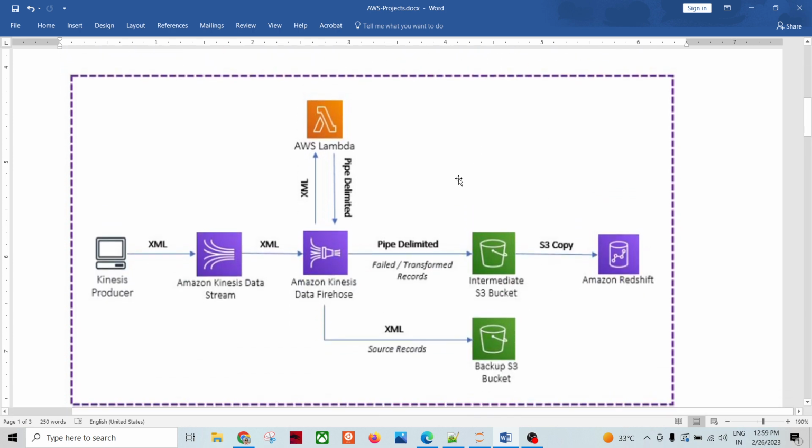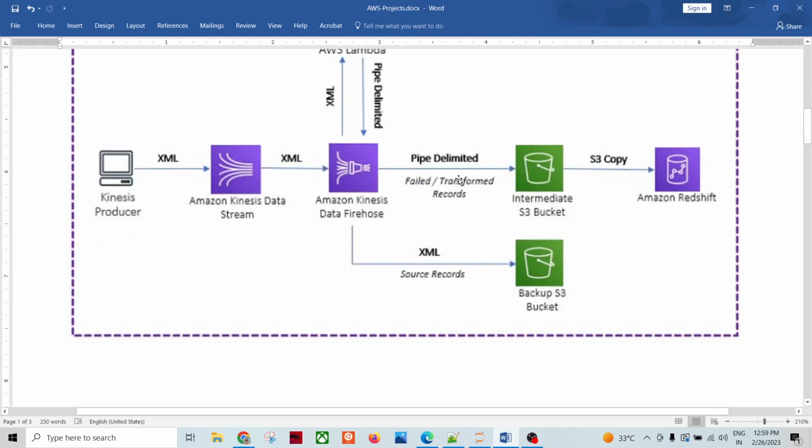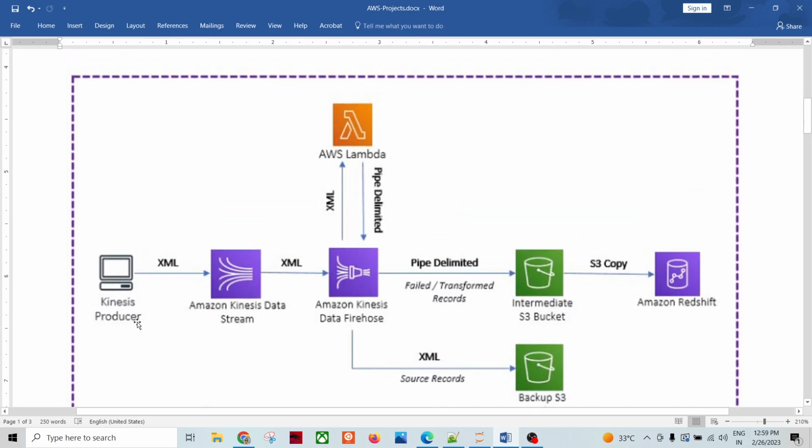So the architecture looks like this. We have a data producer. In this case, we are producing XML data, and then I have chosen Amazon Kinesis Data Streams because this AWS service is used to read real-time data streams from various data sources. It is very scalable, and it's very real time basically. That's why we have chosen Amazon Kinesis Data Streams.